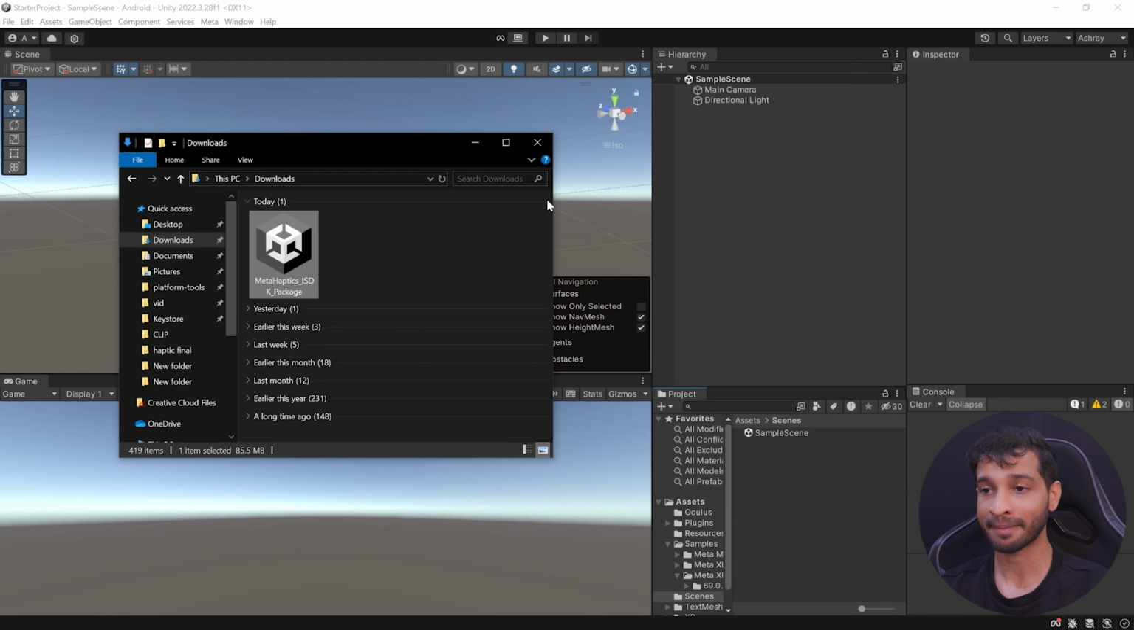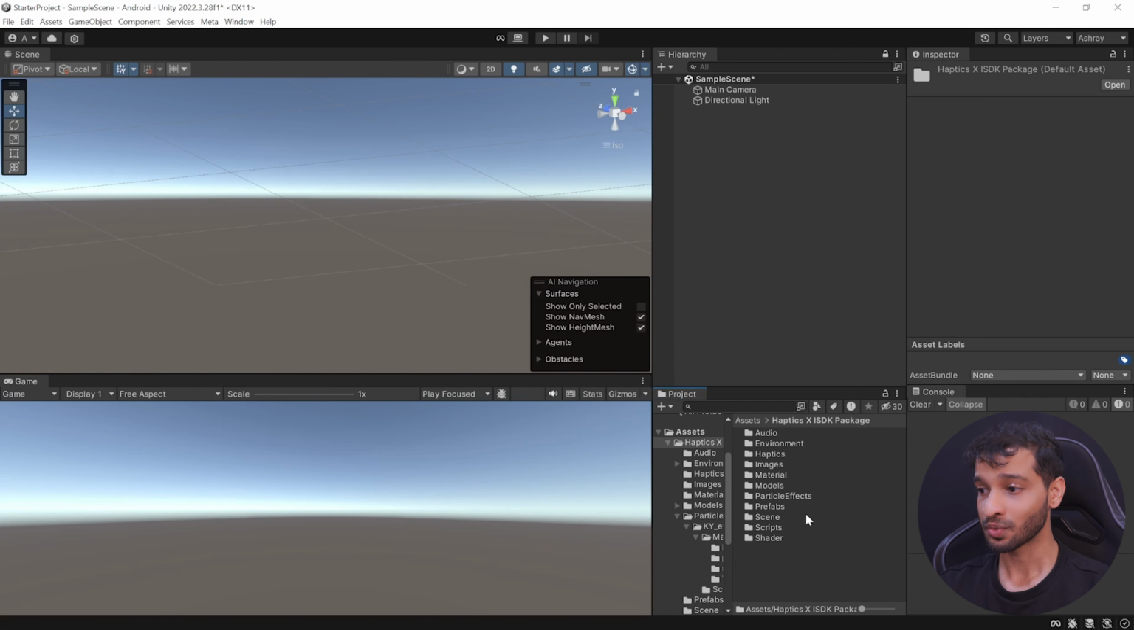Next, download the Meta Haptics ISDK package and import it inside Unity. This package comes with a lot of things, basically everything that you'll need to build this minigame, except for the scripts that combine haptics and interaction. That is something that we will code together.